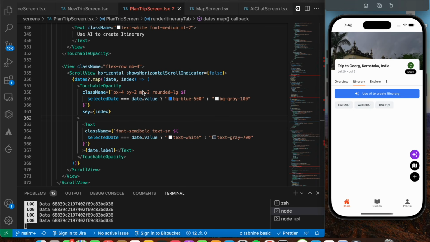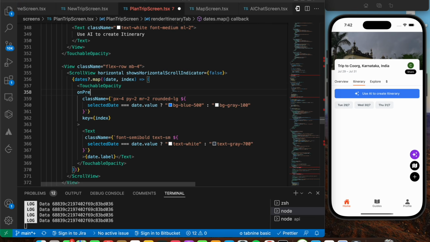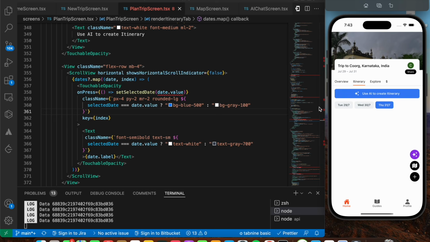For the touchable opacity, let's give the on press. I'm going to say on press, taking a function, and here I'm going to say set selected date to be of your date dot value. As you can see, that's looking pretty neat. Yeah, this step is done. So now let's try to show the design for all of the dates.